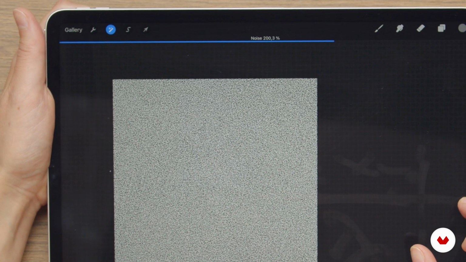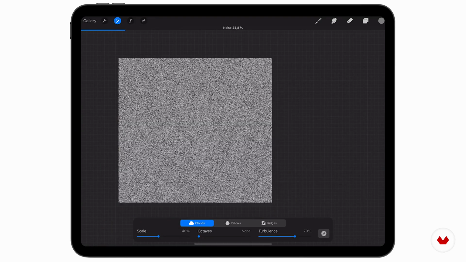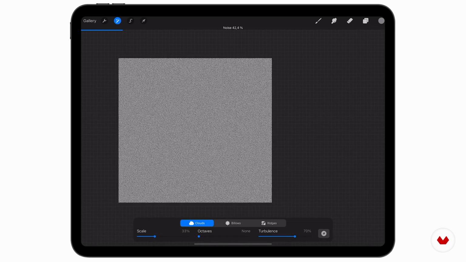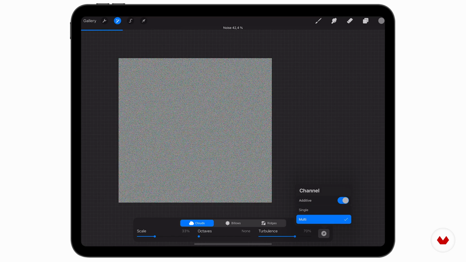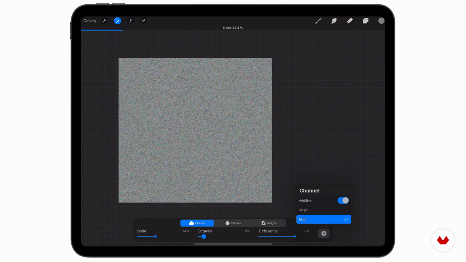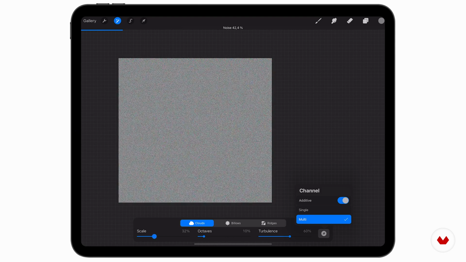This one is very textury. I don't want it to be that much. I can adjust the scale here. Now my noise is black and white. And it can be nice to have more colors in it, so I will choose multi. And you will see that the dots are colored now. I will just play a little bit with the sliders until it feels like a nice grain.